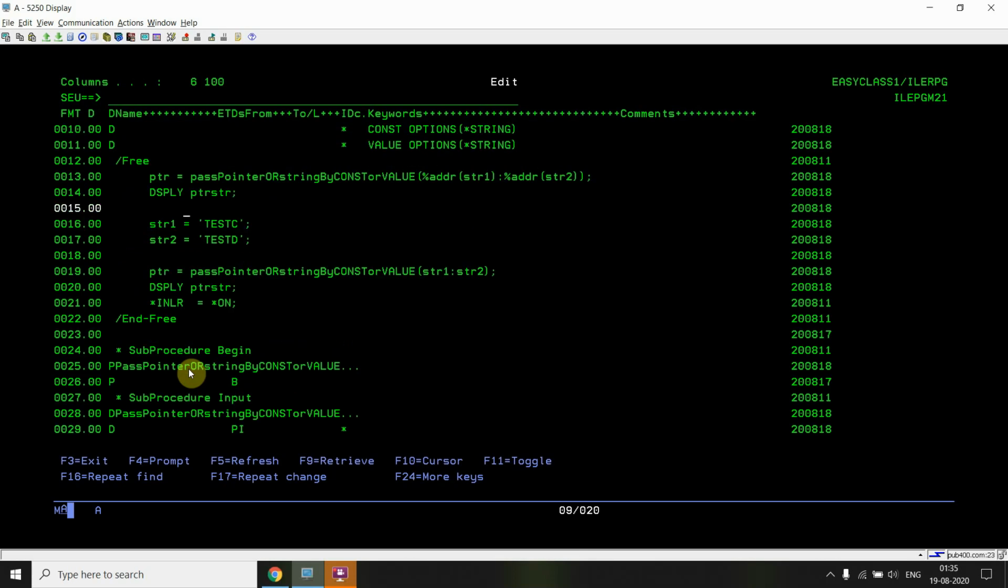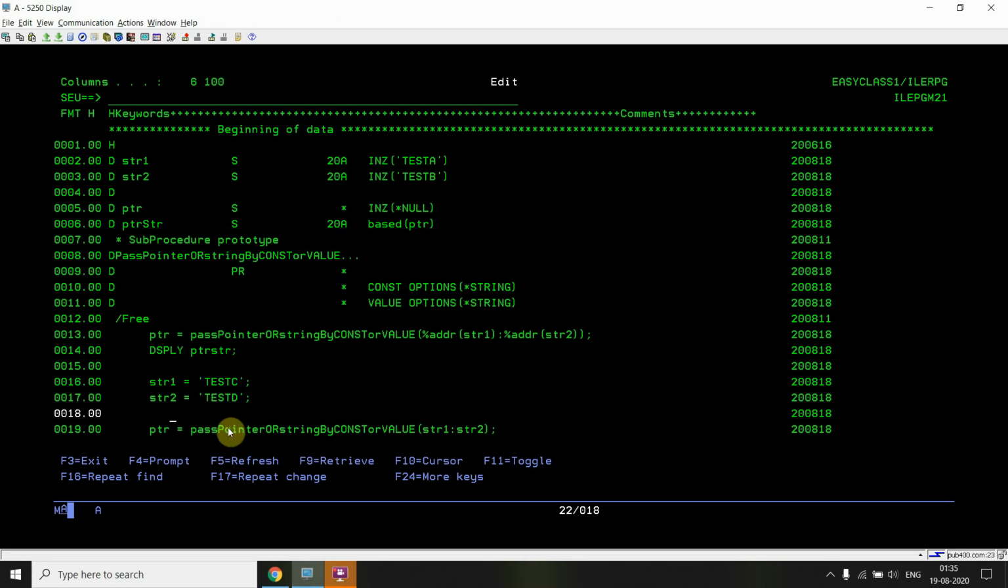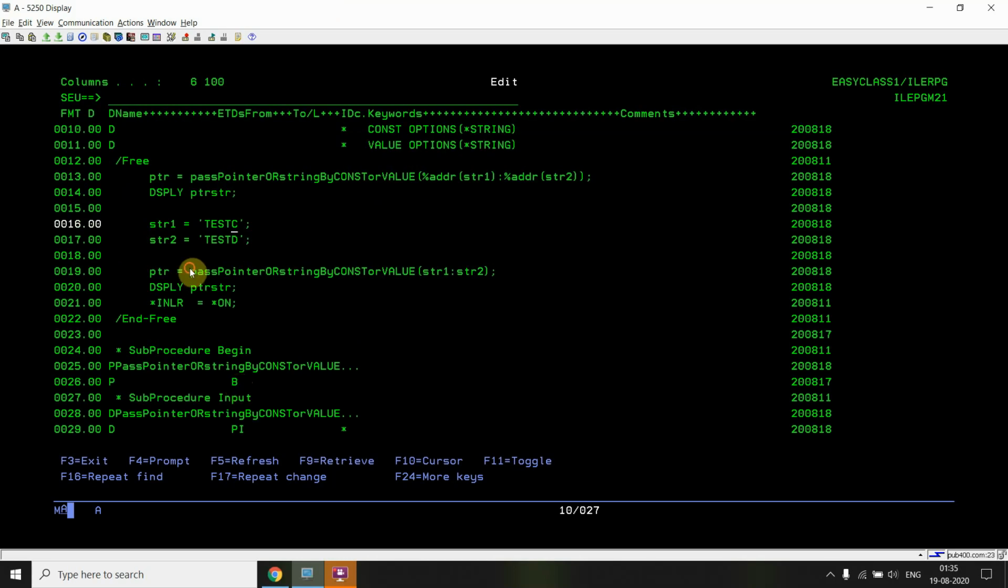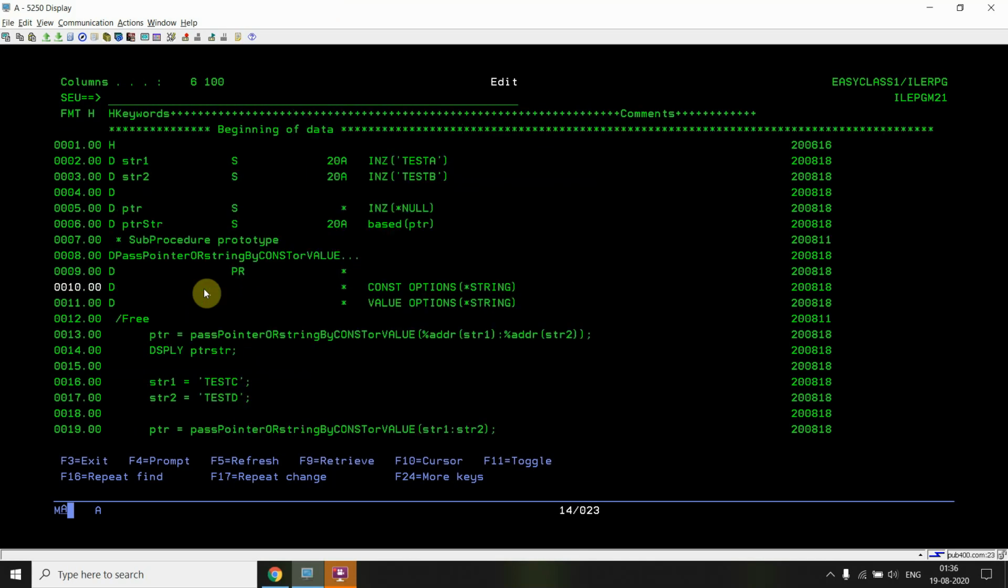Then I'm changing the data in string 1 and string 2. Initially it was initialized as test A and test B, now I'm changing it to test C and test D. After that I'm calling this procedure again. This time I'm not passing the address; I'm simply passing str1 colon str2, returning the pointer and displaying the string based on that pointer. So what happens in the case of a string? Let me debug this, then I'll tell you what happened. How it works when I pass a string to a pointer parameter is the concept we must know.